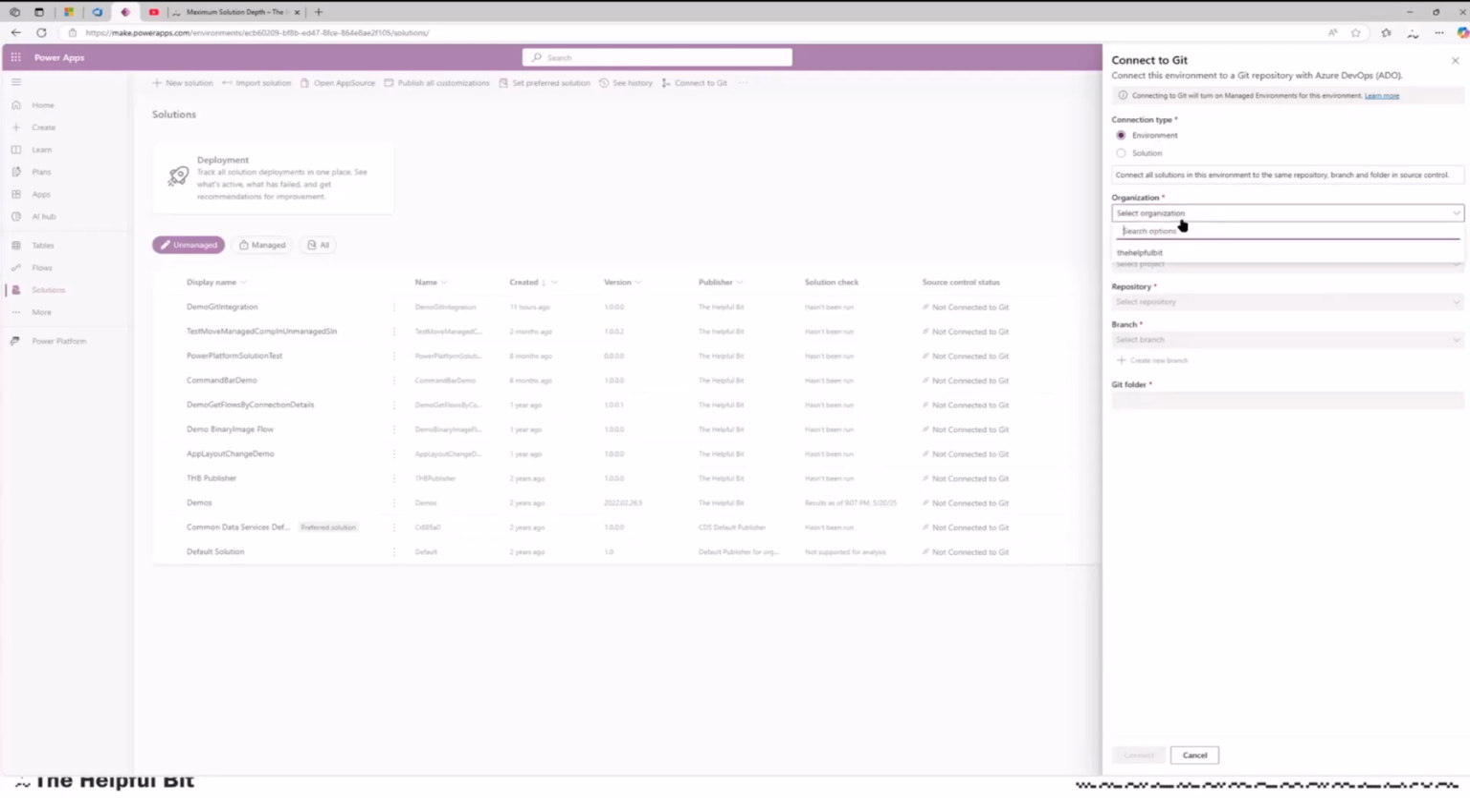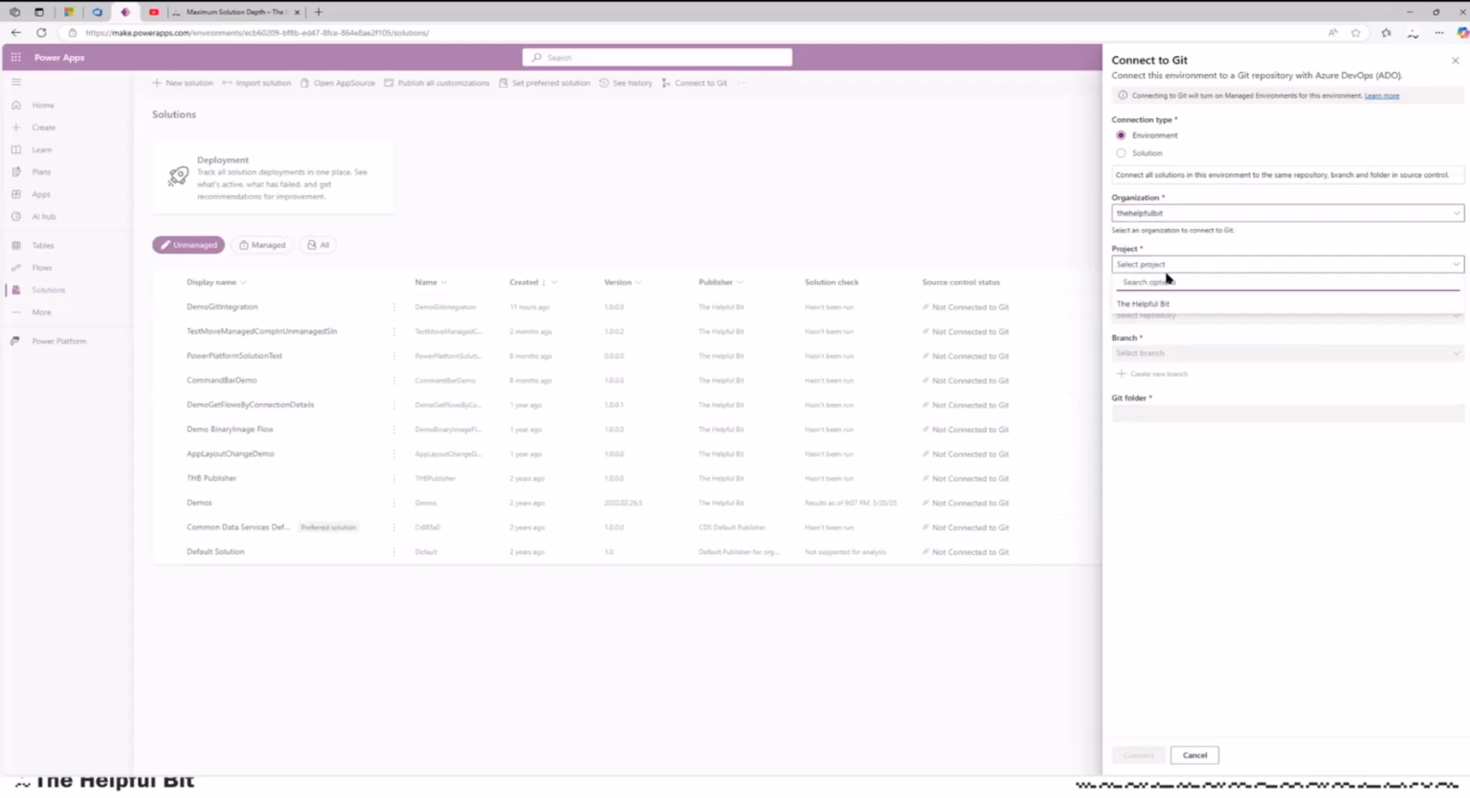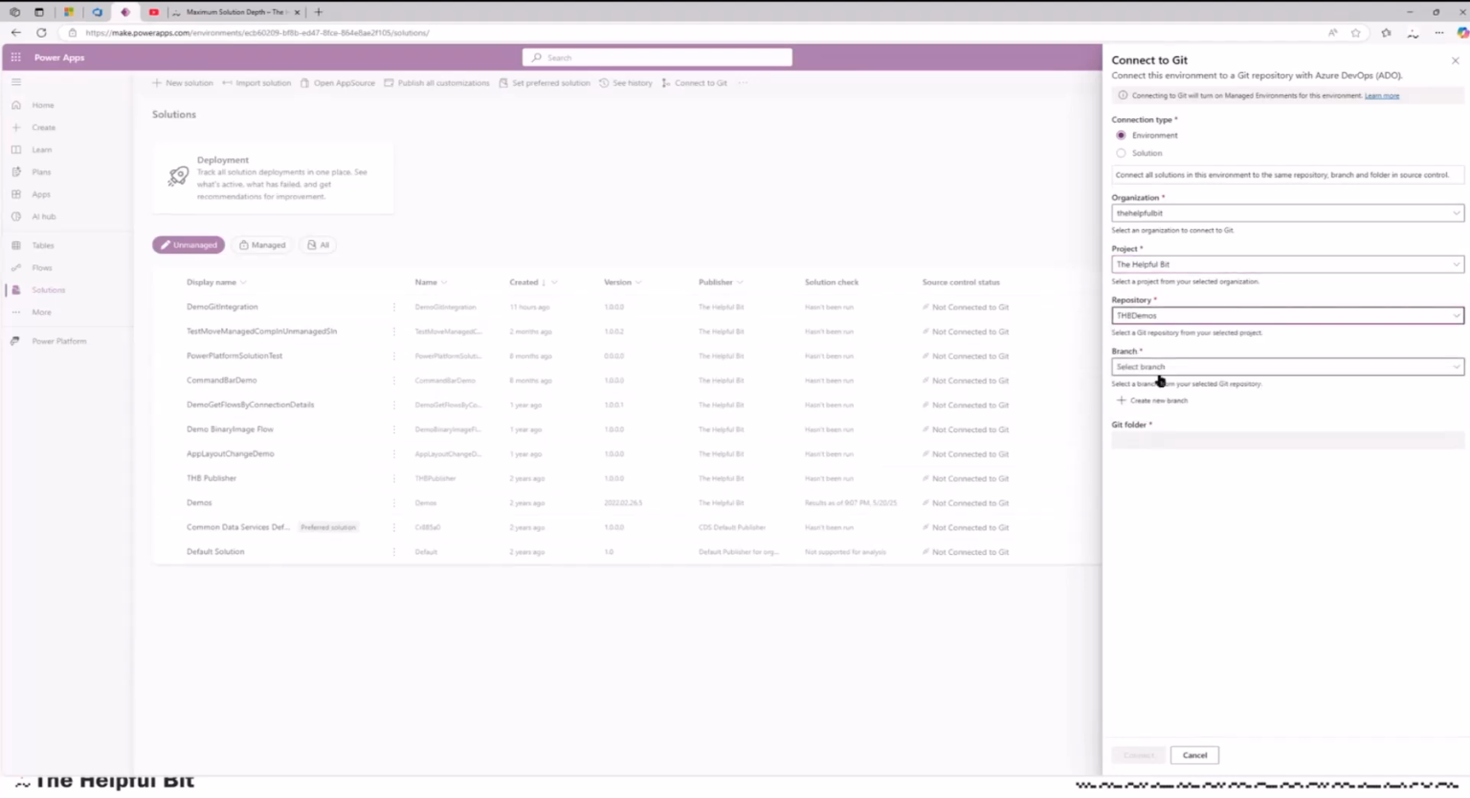On the organization, this is your Azure DevOps organization. So one of the gotchas with this, if you're using, say, GitHub, this currently only works with Azure DevOps. Now, down the road, I wouldn't be surprised if they add the ability to work with, say, GitHub. So in this case, I'm going to select my Helpful Bit organization, my project that's in there. The repository is this THP Demos one that I've got.